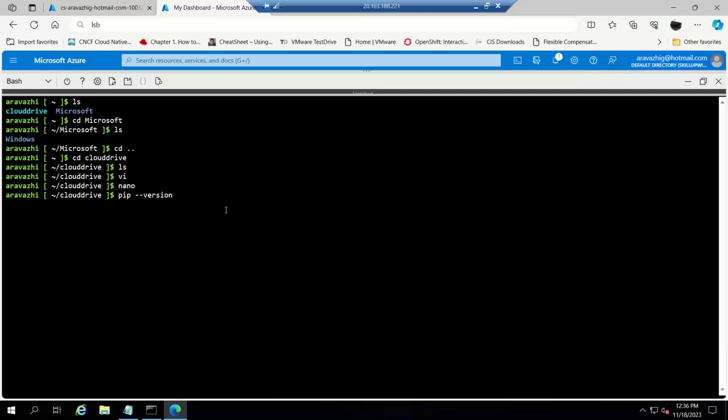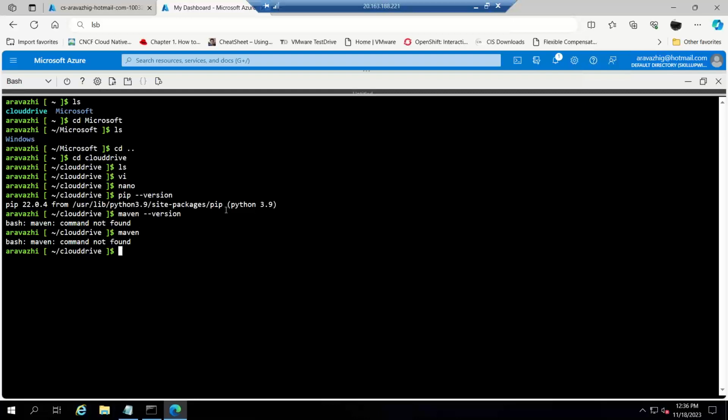So be it Python installer or maven, I'm not sure if maven is there, but I thought it used to be there. Okay, let me just check the command. Okay, but then npm is also used for building the packages, right?